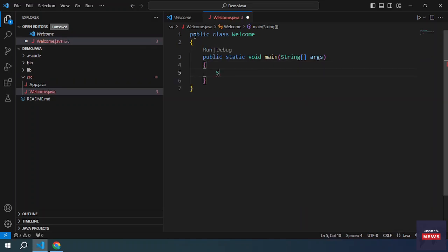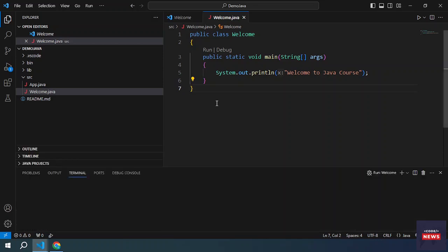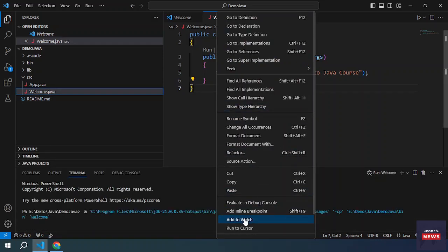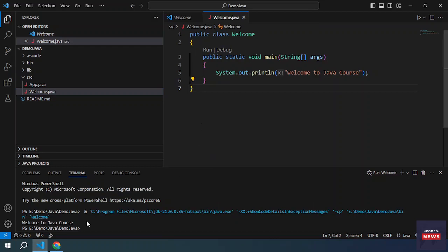Then we have to use System. So here we can print any message. Welcome to Java course. Right? Just save the program. You can either press Ctrl F5, or you can right click your program and say Run Java. Okay. So you see the output is printed here.